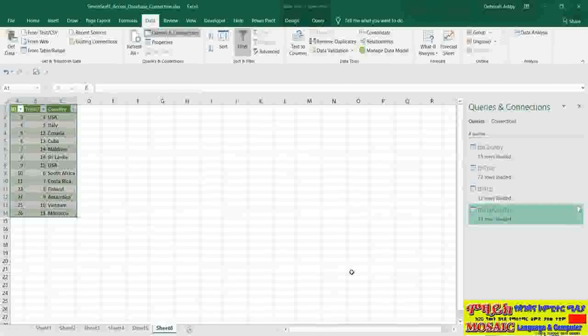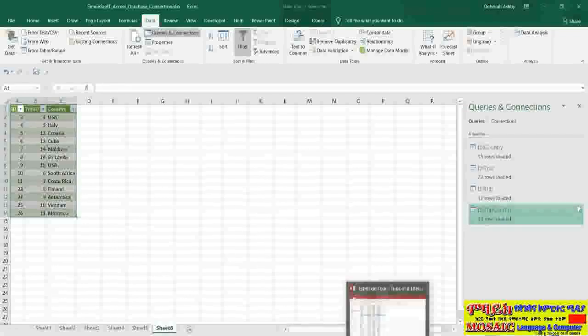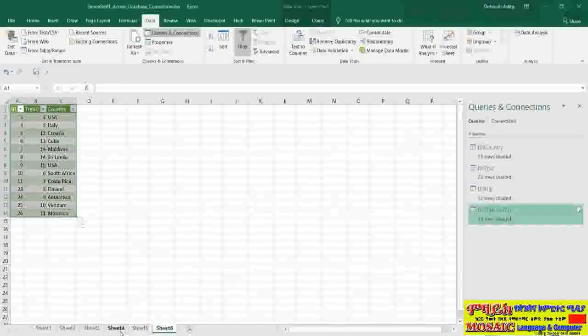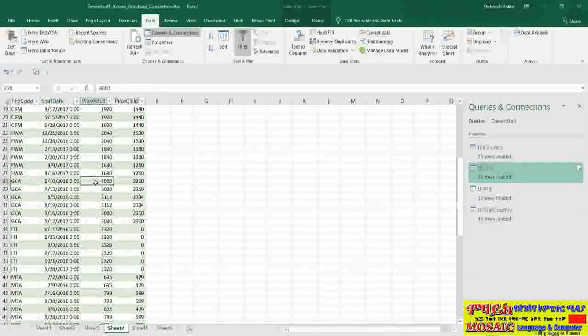One final thing before we finish up, let me just do one little update. So I'm going to go back to my Access database, and I've chosen the first GCA Tours entry there. And you can see the price is $4,080, and I'm going to make a very noticeable change. So we're going to change this to $6,500. I'm going to switch back to Excel. And there's the first of those GCA tours in Excel. Let's do a refresh and then you can see the updated price for that tour.